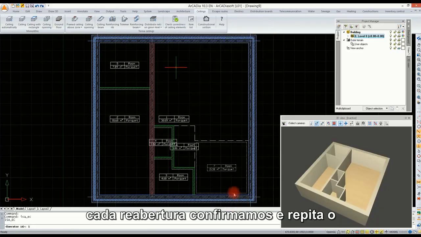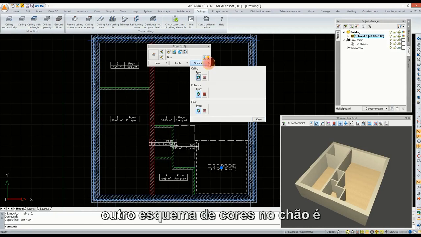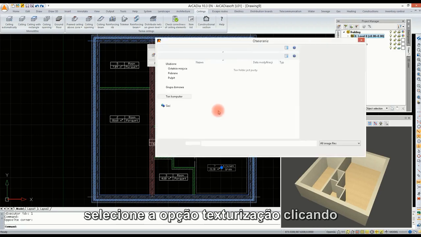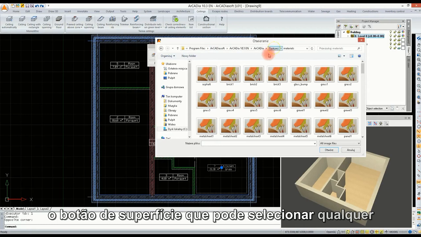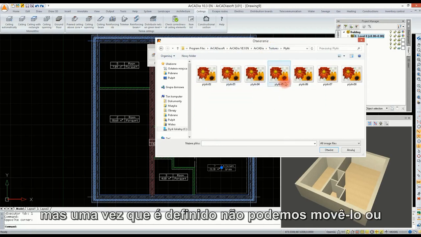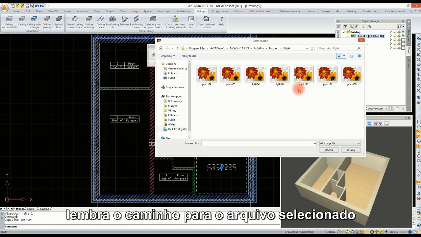We confirm and repeat the routine in all subsequent rooms. To show another color scheme on the floor, it is enough to select the room and then select the texturing option by clicking the Surface button. We can select any texture from any place on the computer, but once it is set, we can't move it or modify its name because the program remembers the path to the selected file.